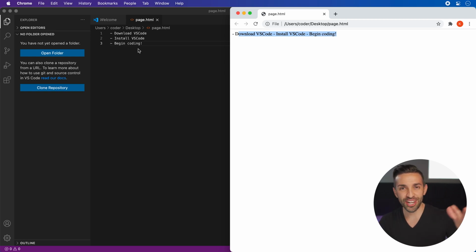Now it's not on new lines like we had it in our file, and it's not very pretty and you can't do anything with it. The point here is that HTML is just text. You edit that text in a code editor and you open it up in a browser. So without actually knowing any code, you've saved your first code file and opened it up in the browser. Congratulations. Let's take it a step further and actually make this look like a bulleted list.